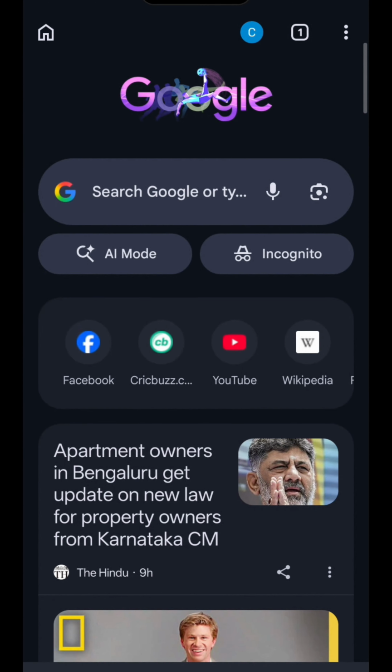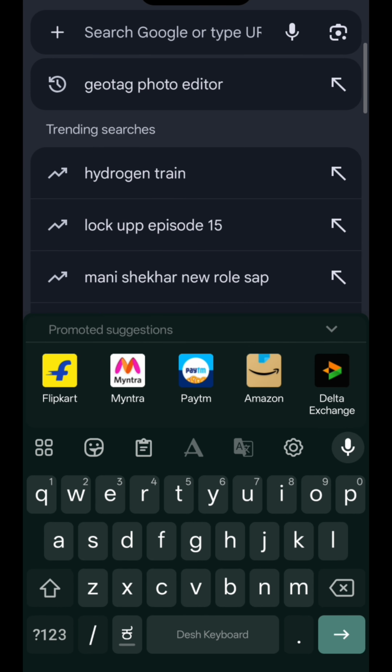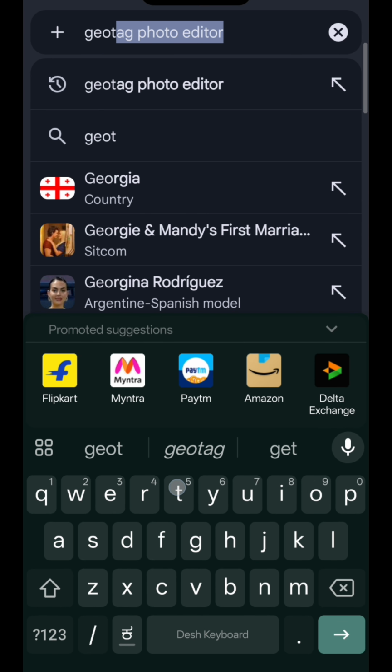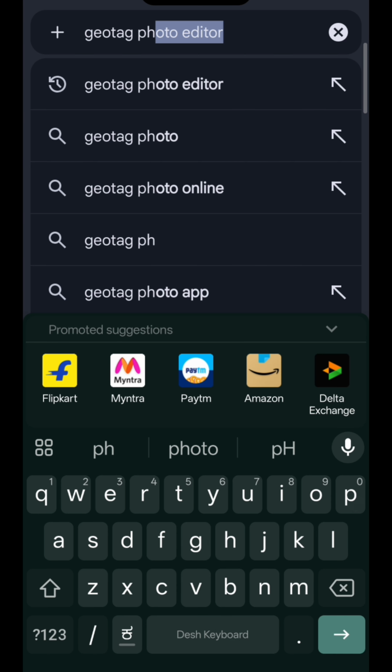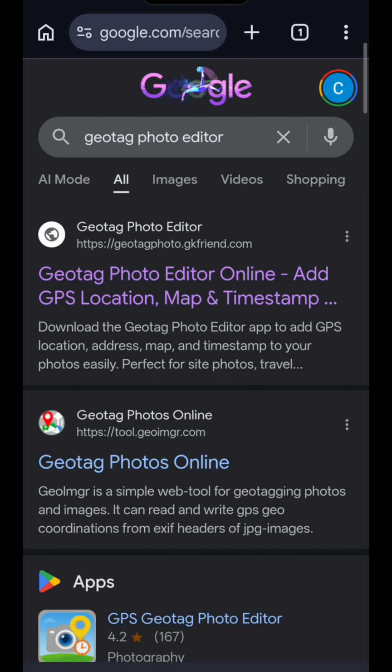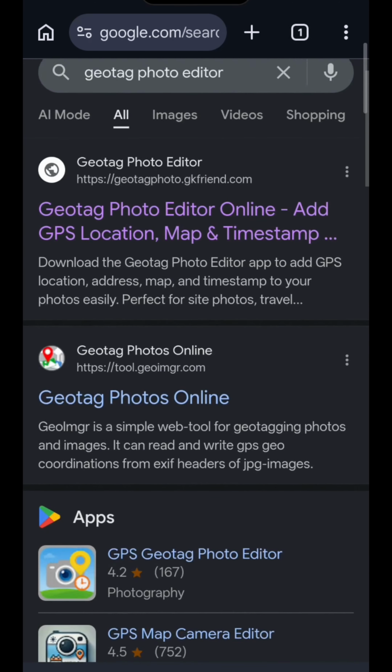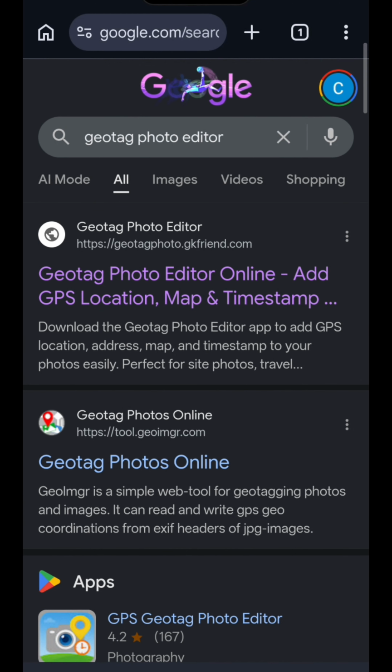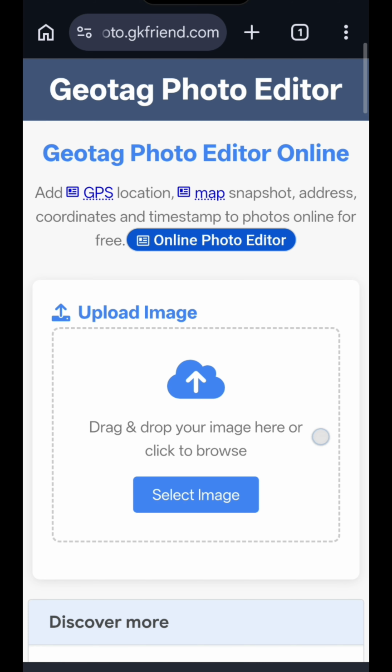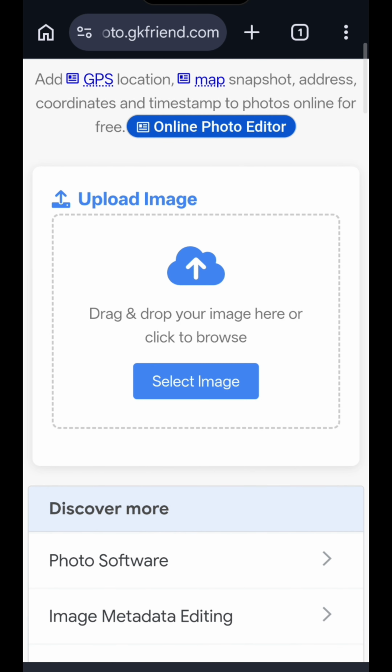Today, let's see how to add a geotag to old photos. First, go to Google and search for GeoTag Photo Editor. A few websites will open up for geotagging. Look at the very first one, GeoTag Photo Editor online. Let's select this. When you select it, a page like this will open.